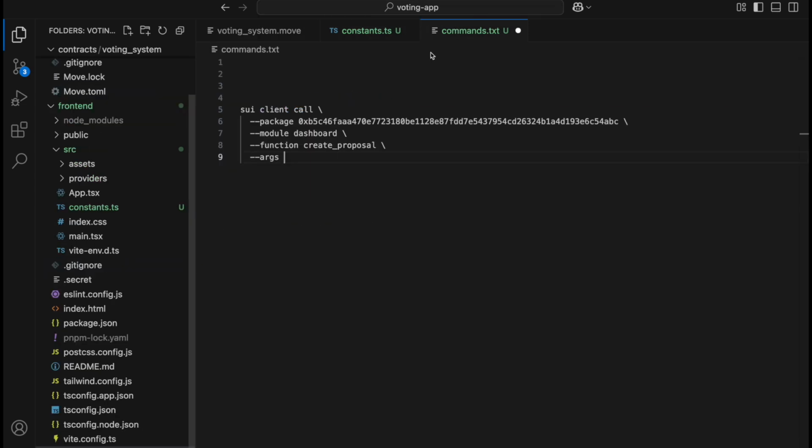So let's pass it. Under the args, you will specify a title for your proposal. Let's say proposal 1 will be our first title. Not very creative, but okay. Quotations like this. Now the second parameter, this will be your description. Quotations again for the string. And this will be, let's say, proposal description 1.